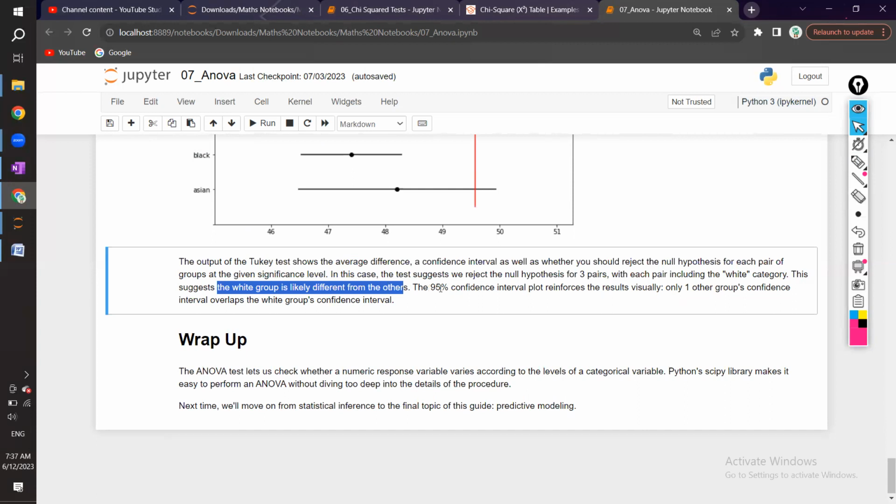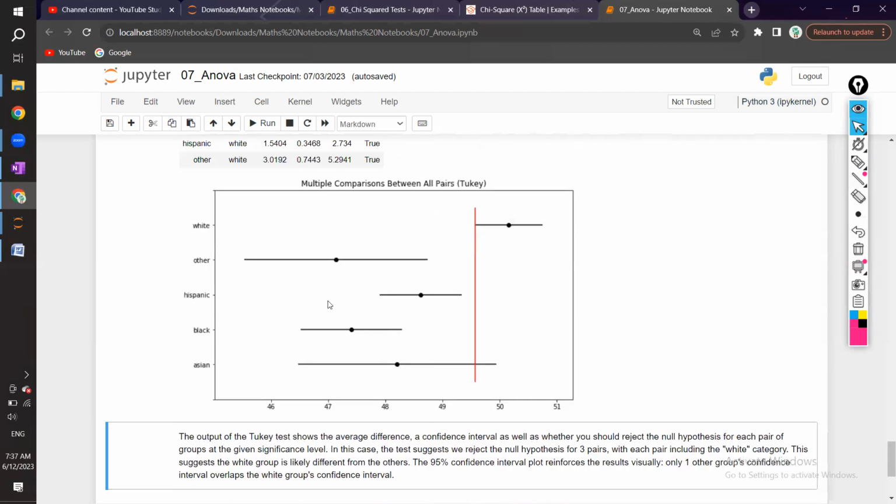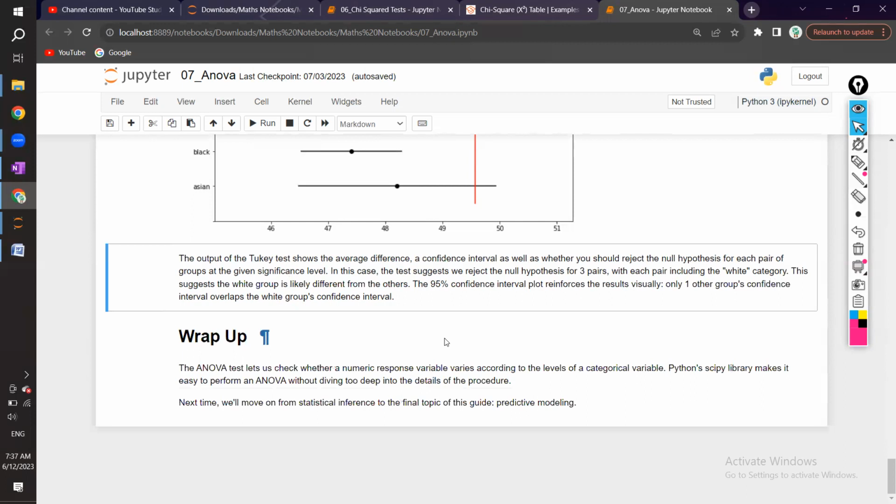So the 95% confidence interval plots the results. Only one other group's confidence interval overlaps the white group's confidence interval. Only this one has some overlap, but still his mean is falling to this side only. However, you can see the white group is mostly different from the other groups. So this is how you can perform ANOVA, right guys?